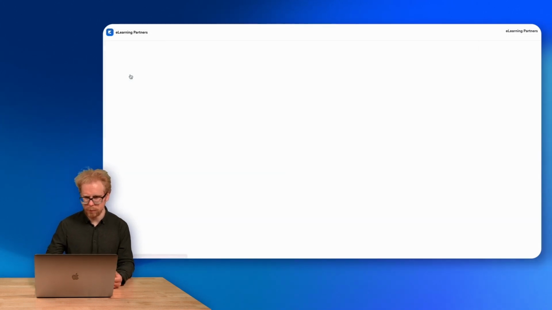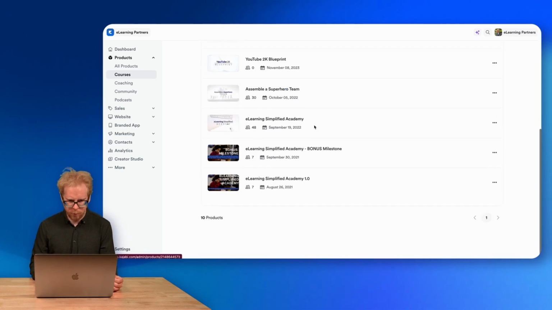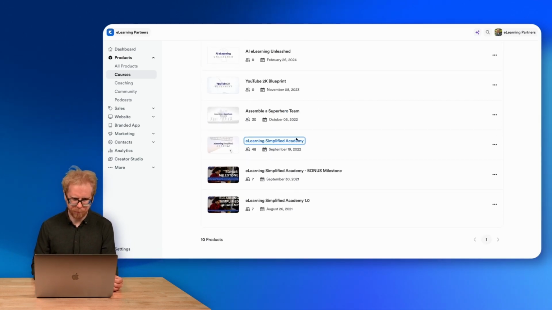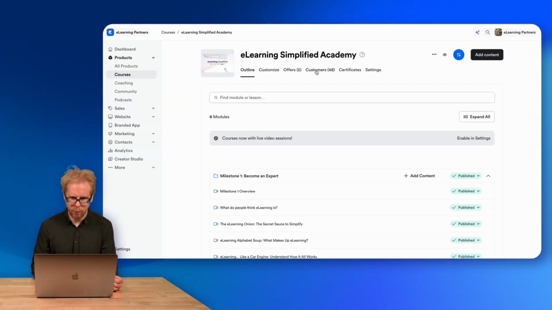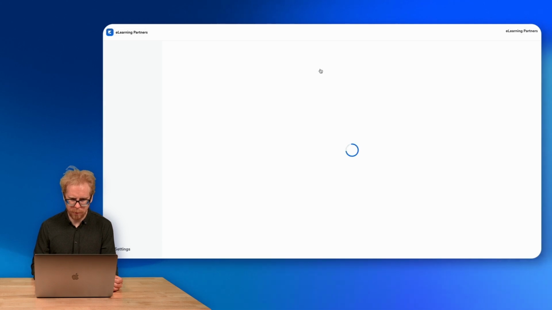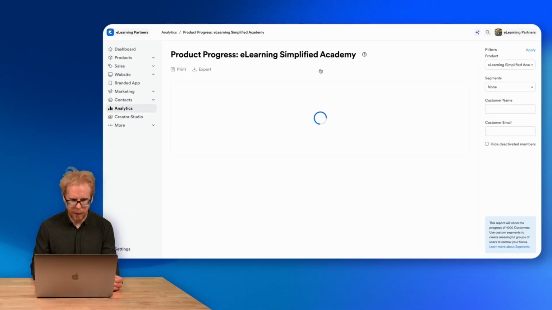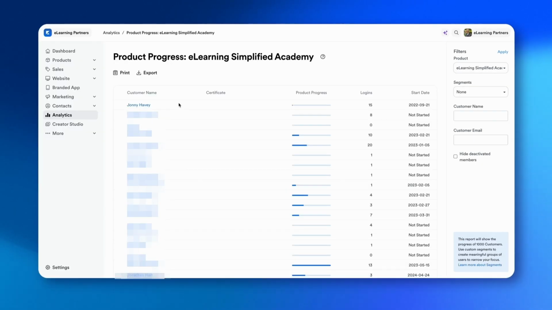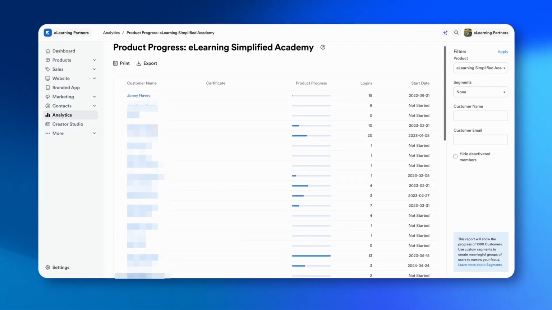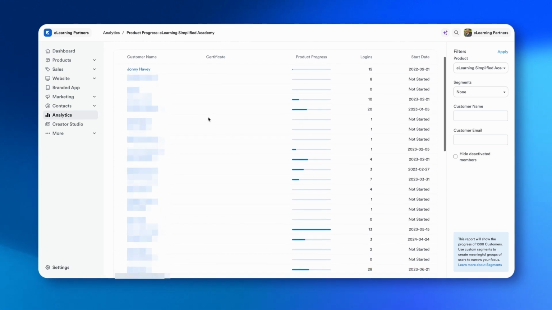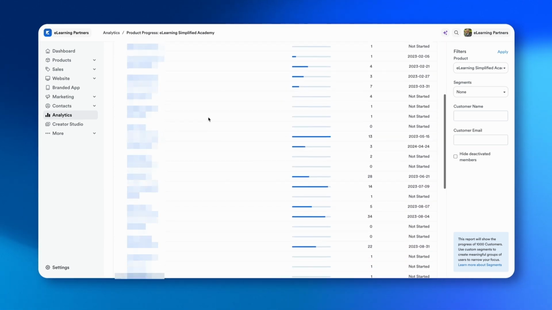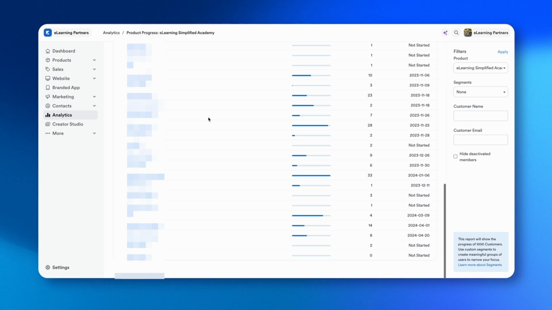So let's go to our course. Let's go to eLearning Simplified Academy. I can go to customers. And here's where we can see how much of the course different customers have completed. Okay, so the top couple are myself. So that's why not much data there. Now, really interesting, they're all over the place.